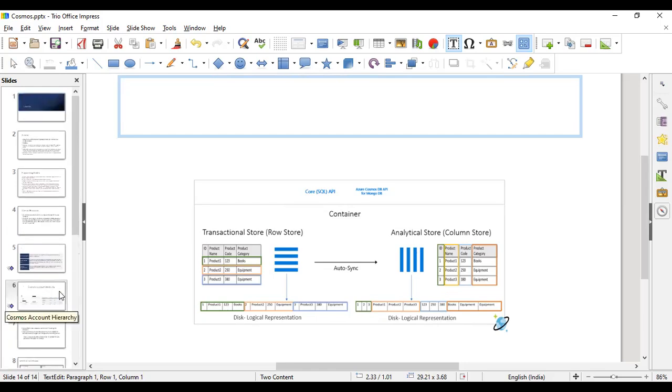So tomorrow I'll quickly create an Azure Synapse Analytics workspace. Within that, I will connect to the same container which I've created now and try to query the data from there. If time permits, we'll do some more operations. All right, any doubts on how HTAP works?